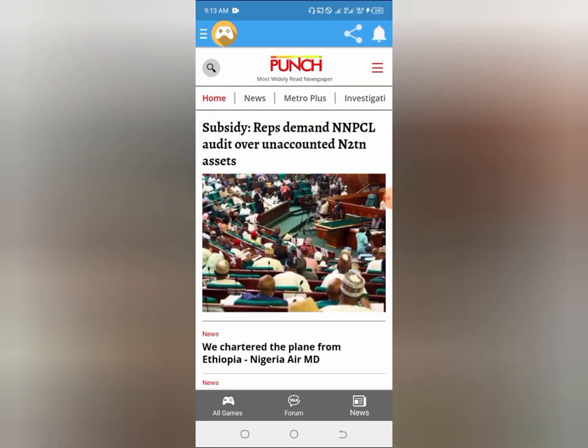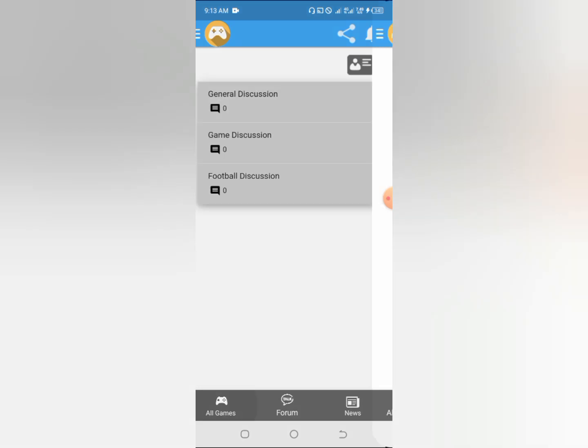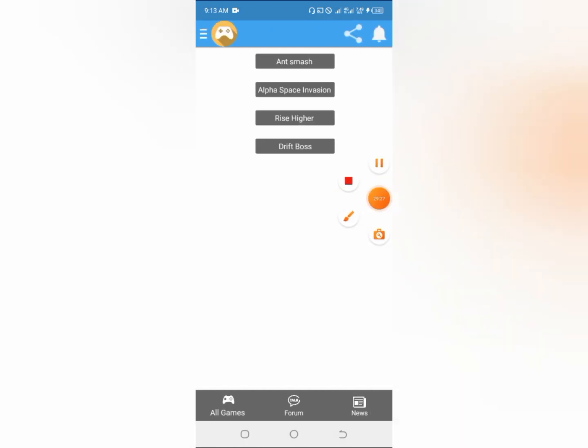So since this is a game app, don't put Punch. Put any sports website. Don't put Punch. But I just like to put this just to show you how this is going to work. So now you can see our app has been successfully created, beautifully created.